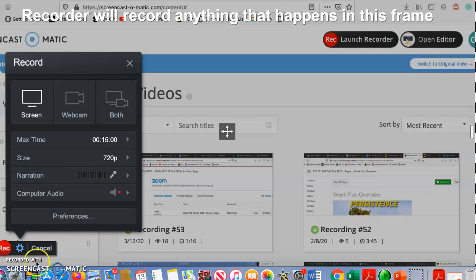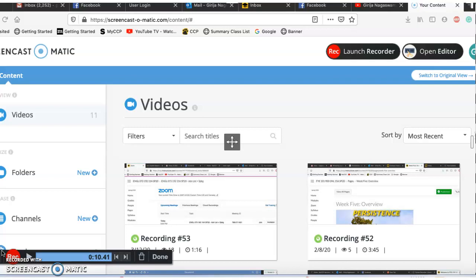Once you're ready, click this button, and it'll give you about 3 seconds, and then it'll show you this screen, and you can start recording whatever you want to record. Once you've finished, this is how it'll look. You have to pause it, and then it'll show up like this, and you can click done.